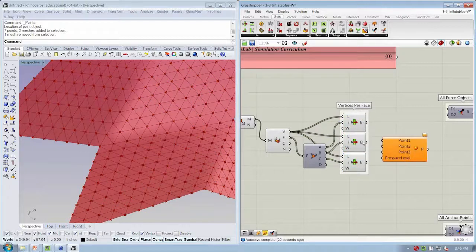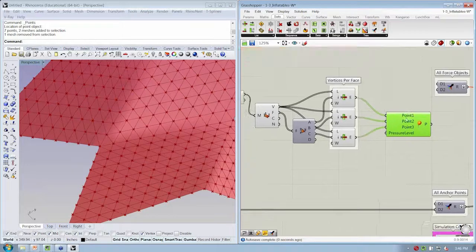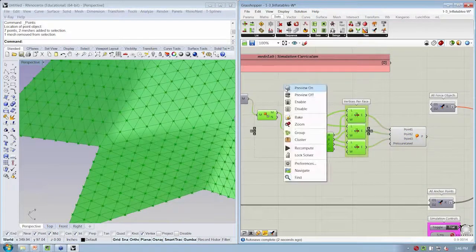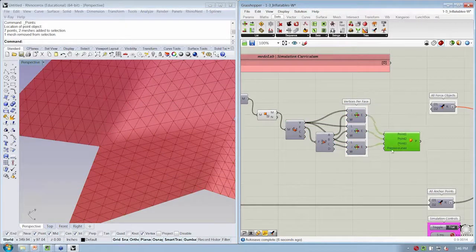Okay, so now we have point A, point B, point C, and then we can go directly into our pressure input for point 1, 2, and 3. All right, the last thing we need is a value to describe the pressure level. So I'm going to use a slider that's between 2 and 5, with the current default value 25, and hook that up.